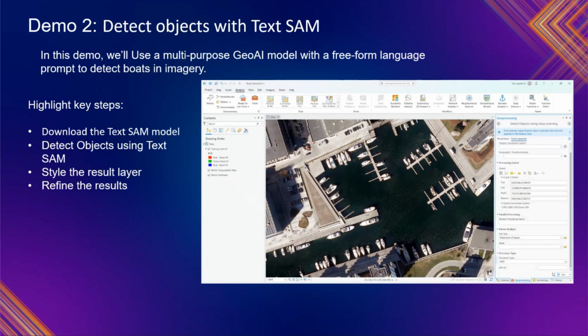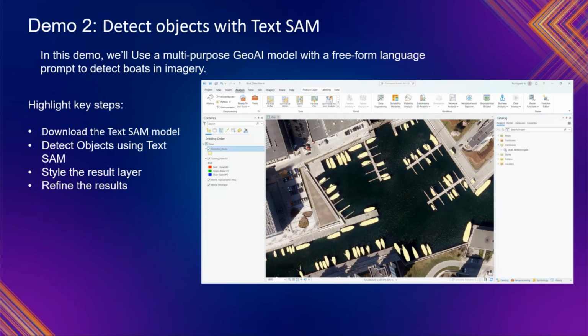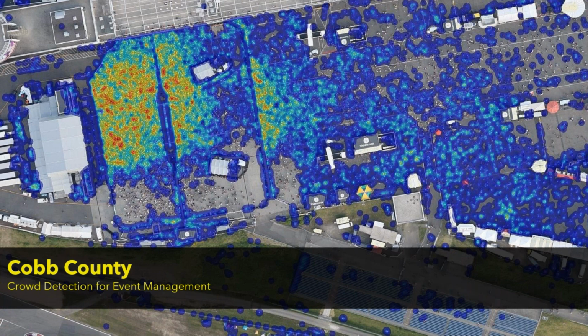So here it will detect all the boats. This helps you detect all the boats using Detect Objects. Yes, Ahmed, that was completely ready, right? All we needed to do is download the model, show it the image, and tell it exactly what we're looking for. We're looking for boats. It found the boats and automatically labeled them right at the end there.